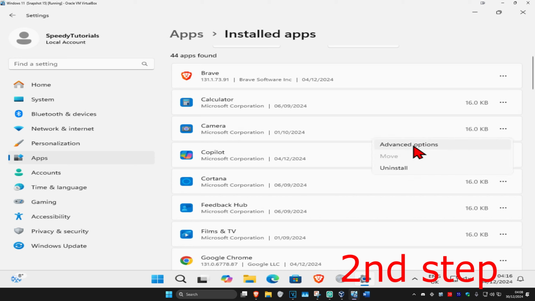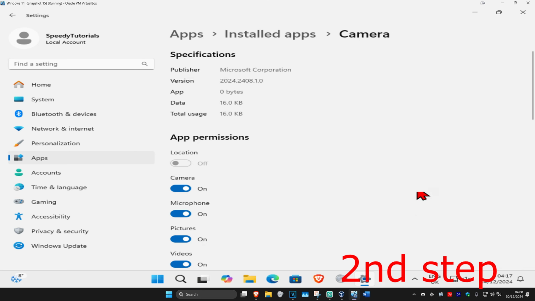Just so you know, advanced options is not going to come for every application. It's going to mostly be for applications that you download from the Microsoft Store and that are by the Microsoft Corporation. But some of them that are not from this will have it. So you're going to click on advanced options, and now this will come up.